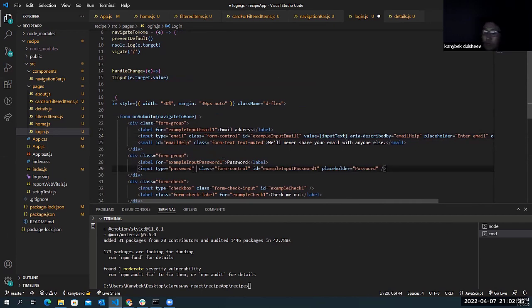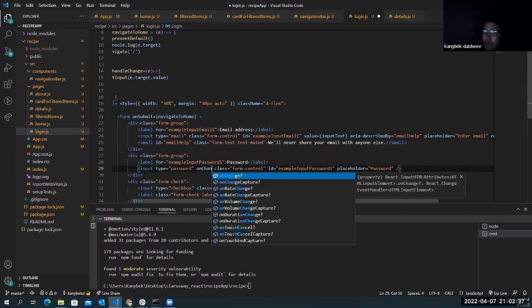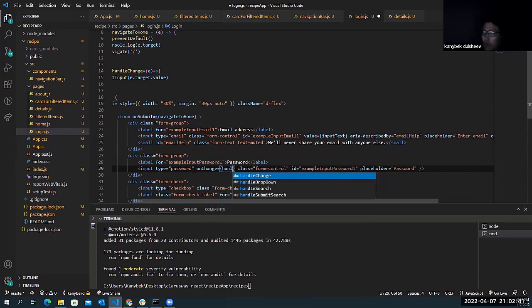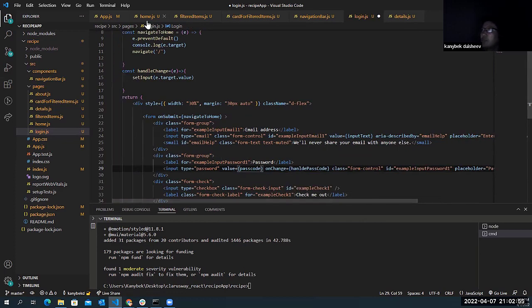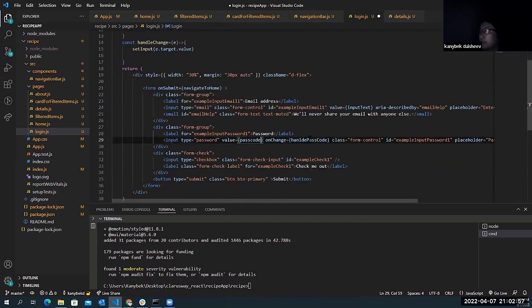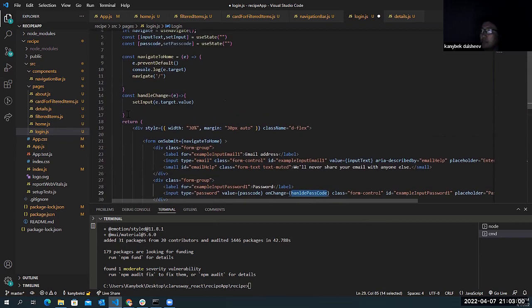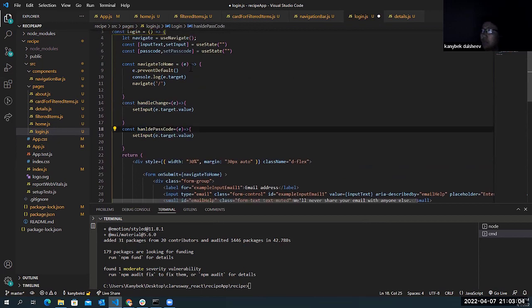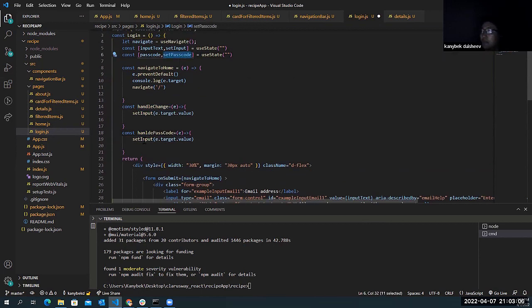And quickly for password, somewhere else here, on change, handlePasscode. Okay, save it, and let's put here value. It's going to be my passcode. Do we have the passcode variable? We do, and this is a function where it stores passcode and setPasscode. Saved.